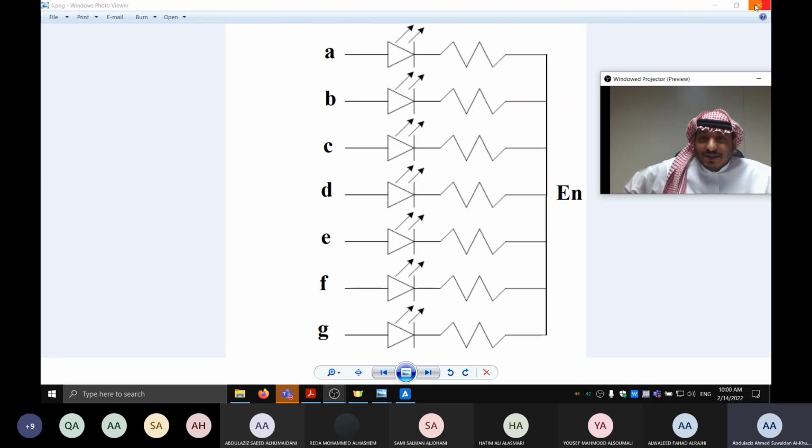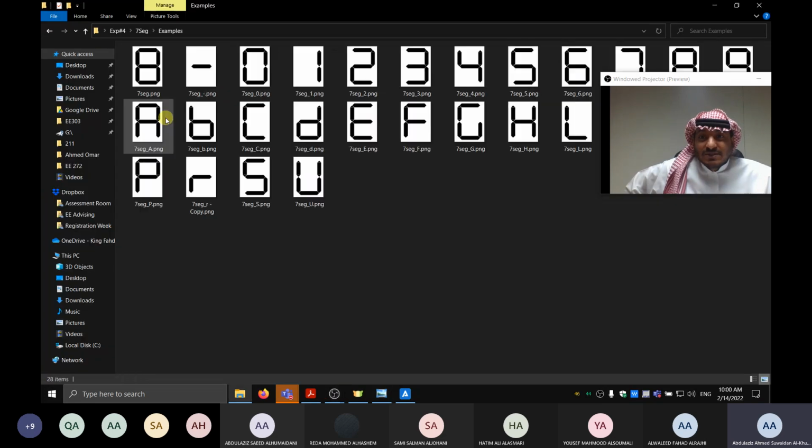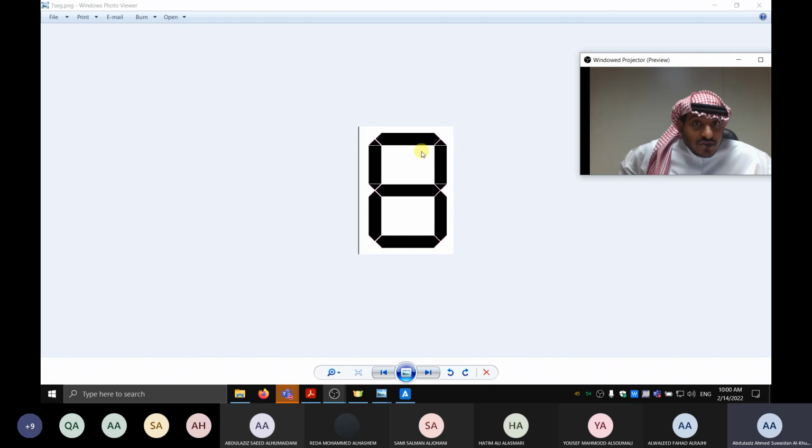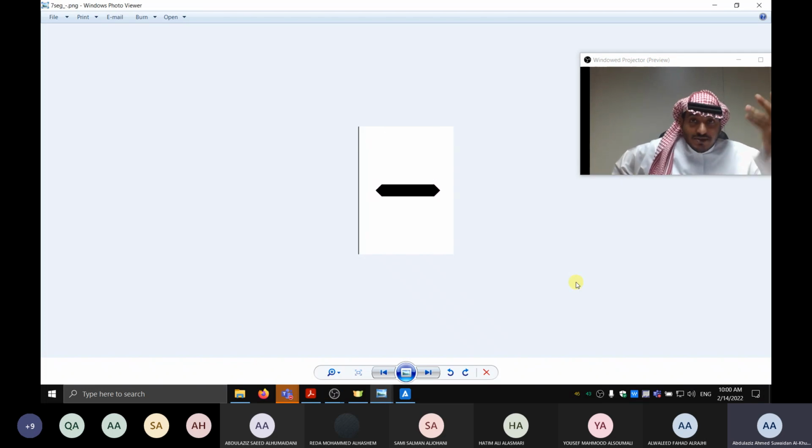Okay, now let's go to the examples. Let's see, that's the number 8. So for 8, we have to make everything on. Now let's see the number 1. If you want to display a dash, like a minus sign in calculators, how do you make it only the G? Make G enabled. Yes, only G, and all the other segments should be 0.